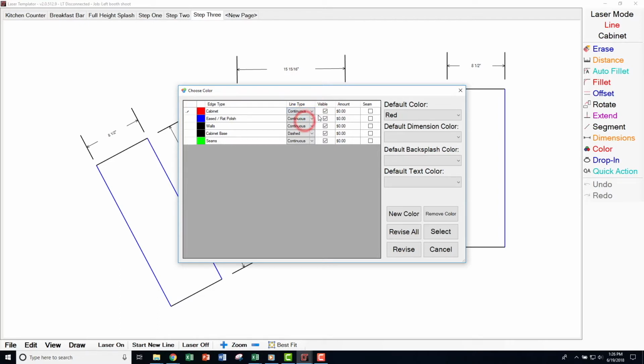There are also checkboxes allowing you to turn on or off certain colors, which can make your templates easier to edit. Under the Amount option, you can enter a linear foot per dollar amount for estimating purposes, which will help estimate a cost per linear foot on a specific color or edge type.